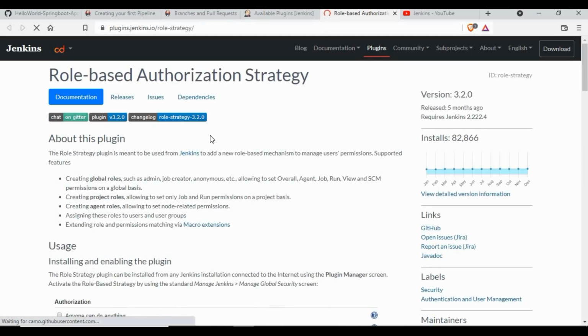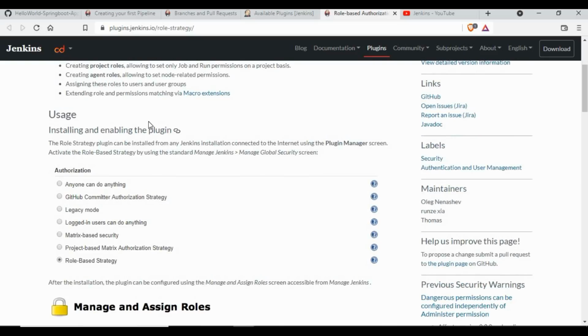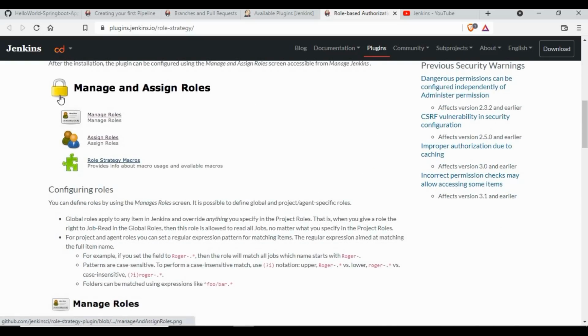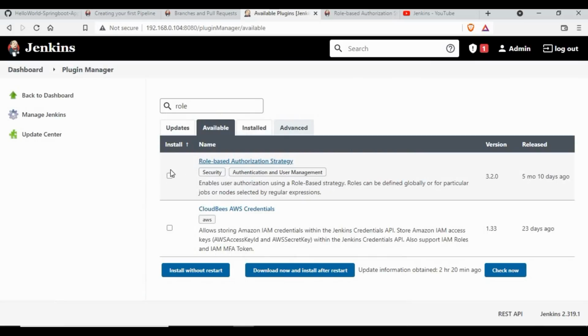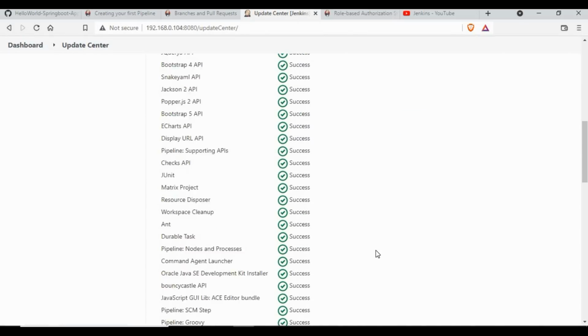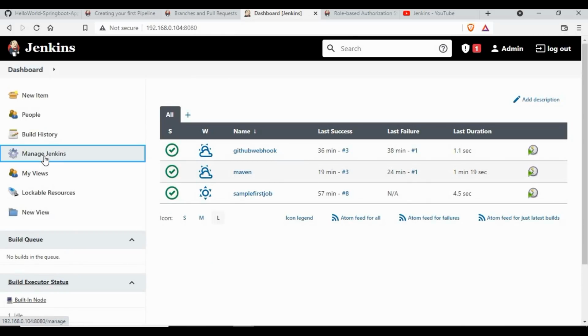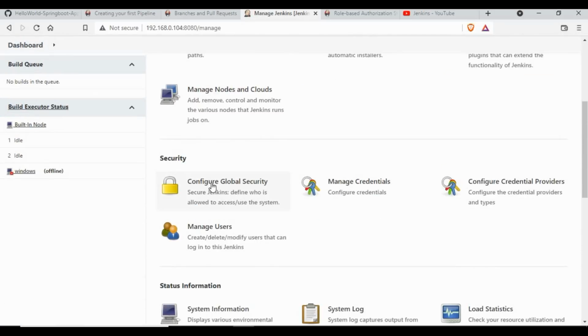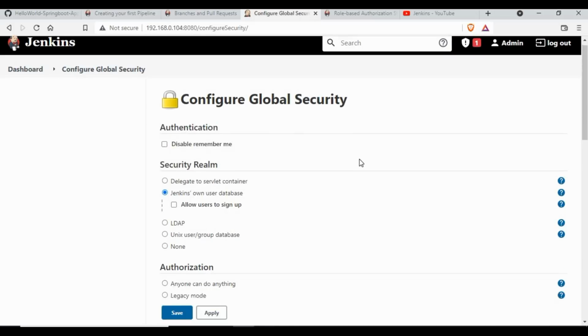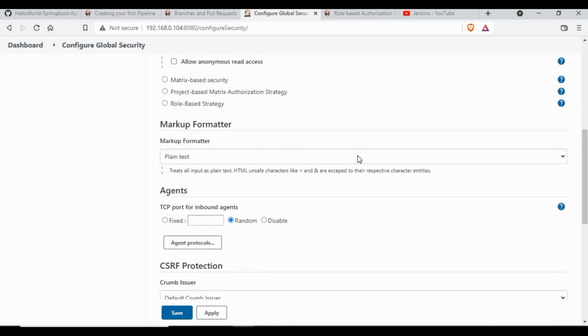If you go back to that page, you should be able to read the instructions on how you can manage and assign roles and all those things. So let's select this plugin and install it. I'm going to just install it. You can see it's pending. Let's wait for the installation to complete. So it's done.